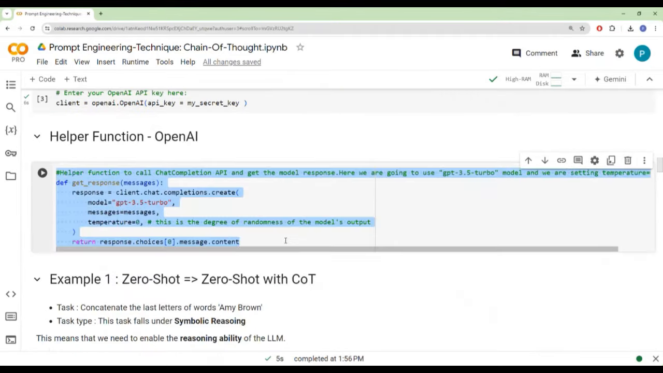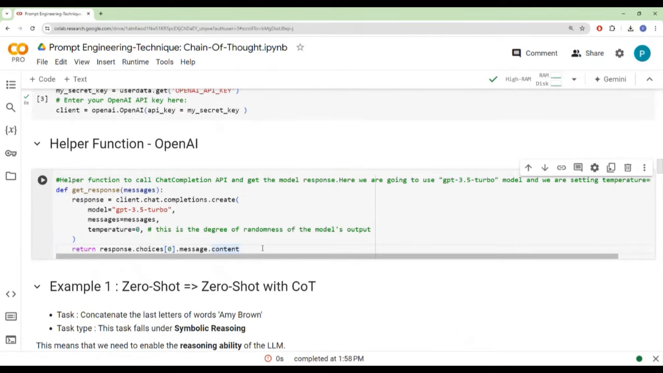Let's initialize this. This code defines a helper function called getResponse that takes a list called messages which holds the prompt instructions and user data. Inside the function, it uses the client object to call the chat.completions.create function of the OpenAI API. This function generates a response based on the provided messages and the specified model. Here we are using GPT 3.5 Turbo. The temperature is set to 0, indicating a deterministic response. Finally, the function returns only the content of the first generated choice from the OpenAI API response. So let us initialize this function.